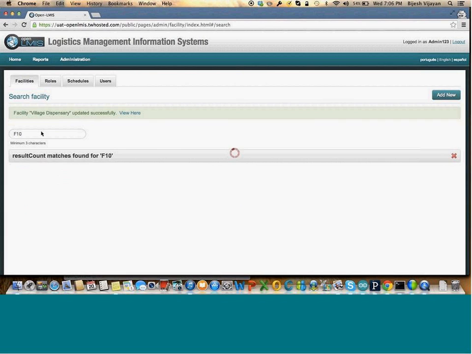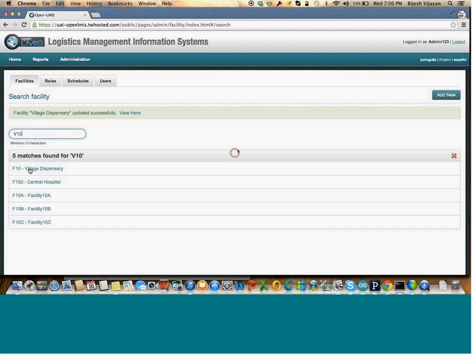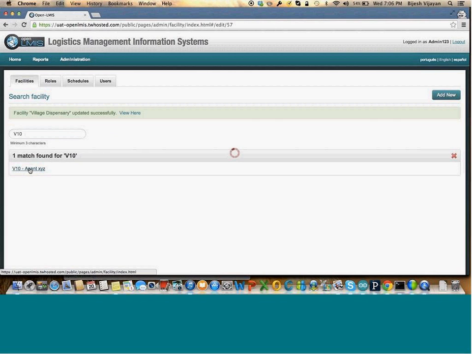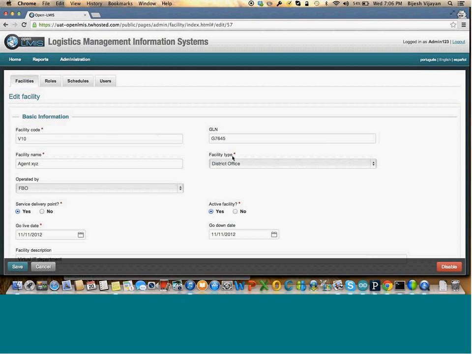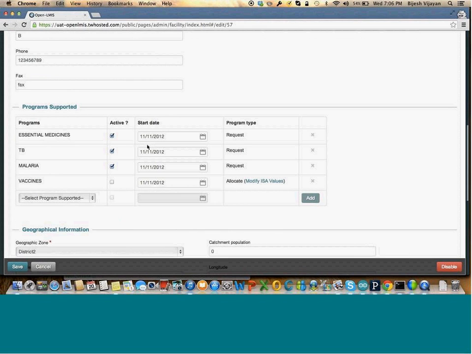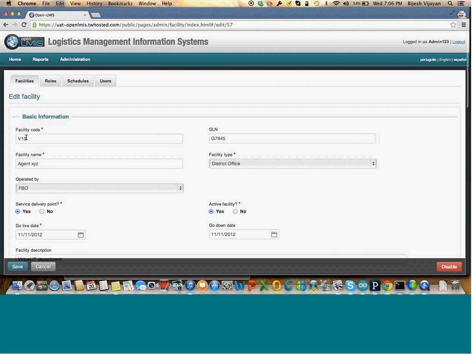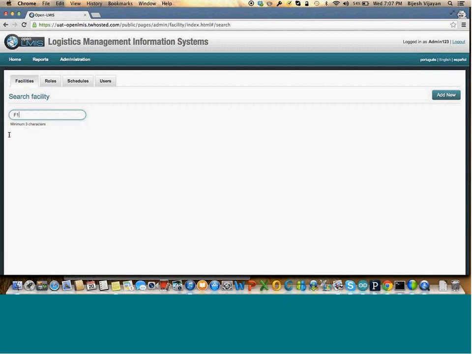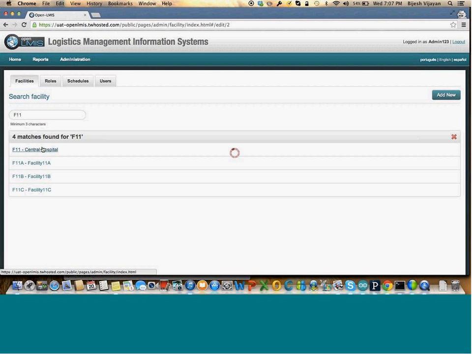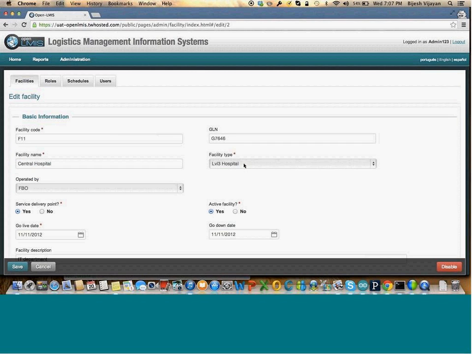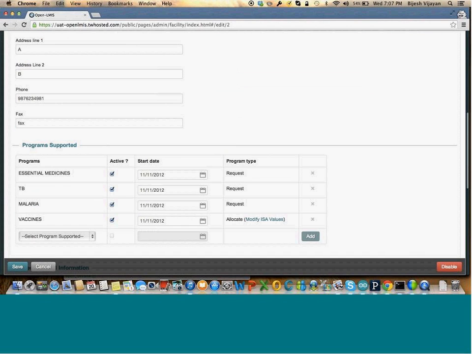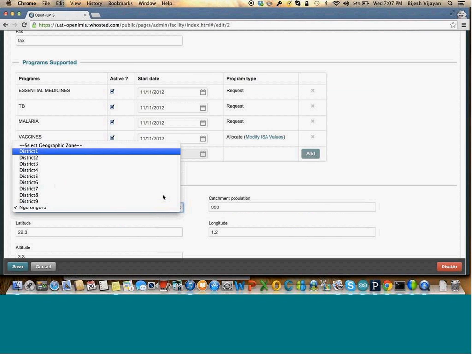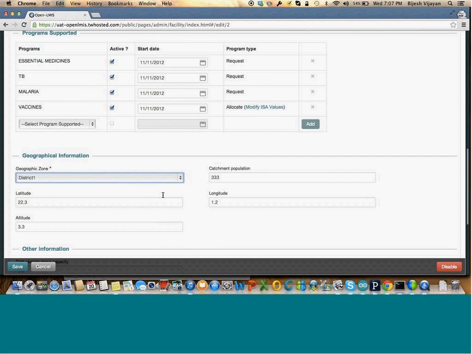What happens to V10 is this data gets propagated and it will come back to district office and, all right. Let me see. It is V11 that gets changed. Central Hospital. Okay, that is a warehouse. And District 1 supports all the programs. And I'll save that.